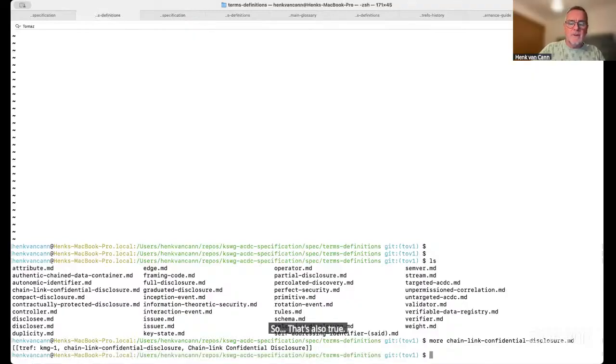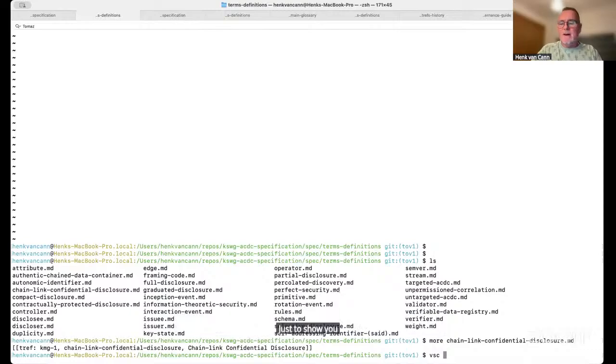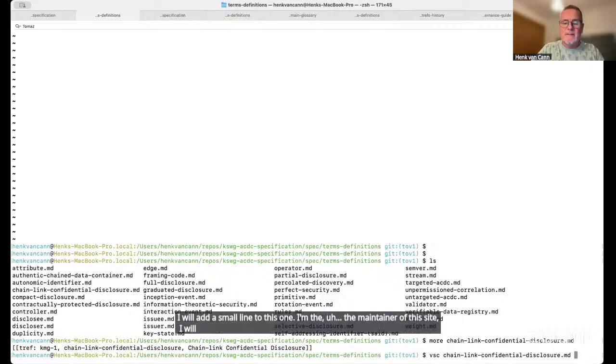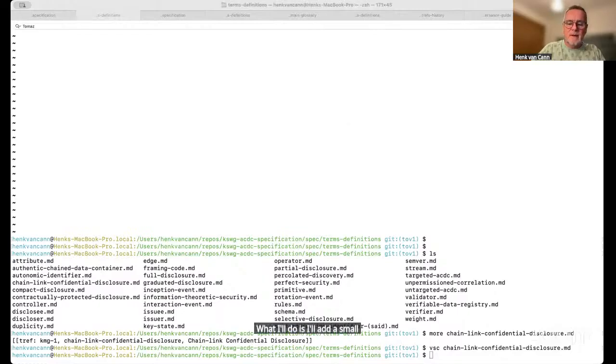We don't care. We are now going to edit it, and I will add a small line to it just to show you, and I'll do that in an editor. I'm the maintainer of this site. I will undo it later. What I'll do is add a small line, and it says workshop.